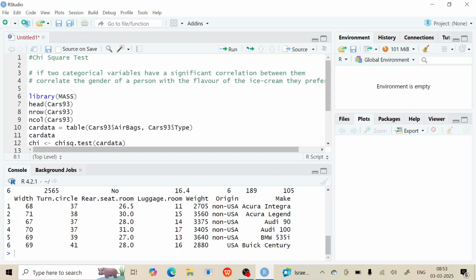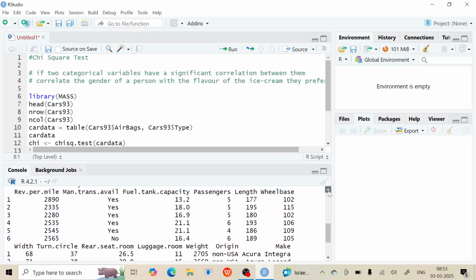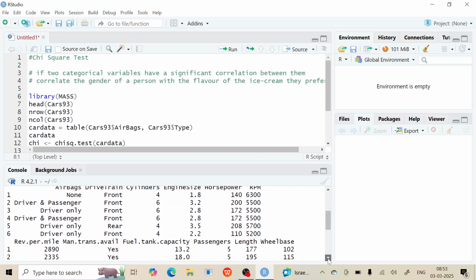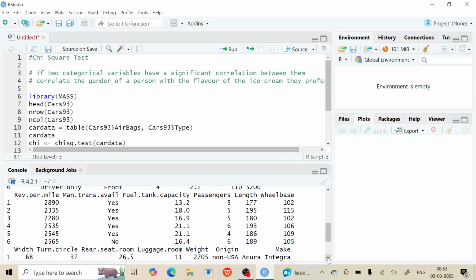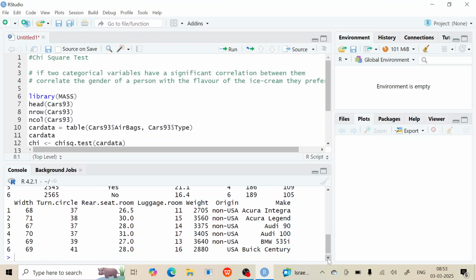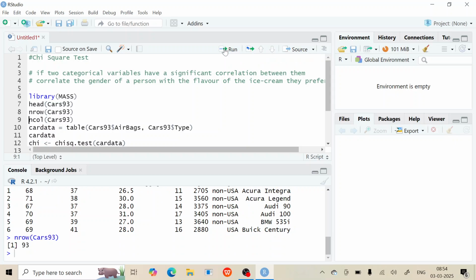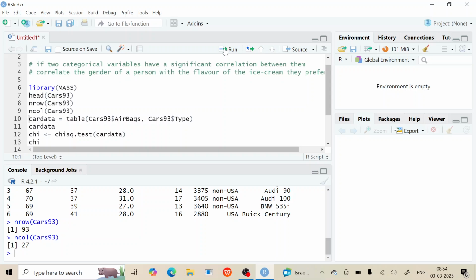See here, you have so many columns and many rows. You can see the manufacturer, model, type, minimum price, maximum price, miles per gallon in the city, miles per gallon on highways, the passenger capacity, fuel tank capacity, seat room, luggage room, etc. There are so many features in this data set. Let me see the number of rows in the Cars93 data set. It is 93. And the number of columns is 27, so 27 columns and 93 rows.